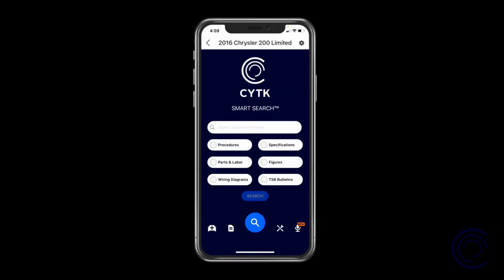Minutes, I'm going to walk you through the features of CYTK's new Smart Search app. Let's begin with just some general navigation. As you'll see in the center of the screen, we have CYTK Smart Search keyword. All you need to do is type in a keyword and select one of the repair categories.